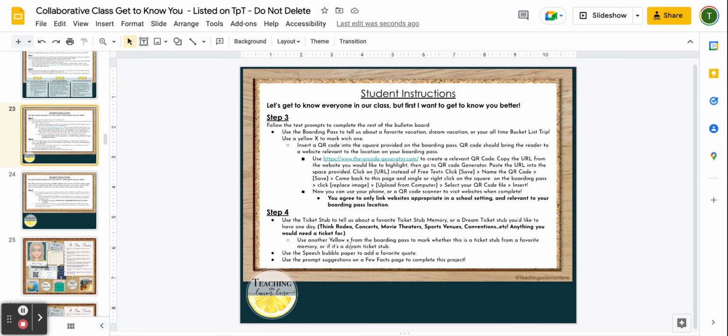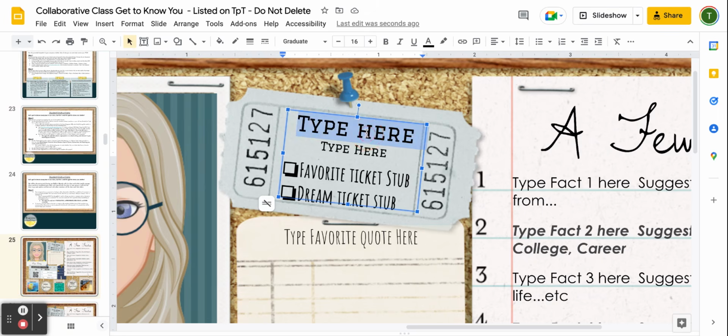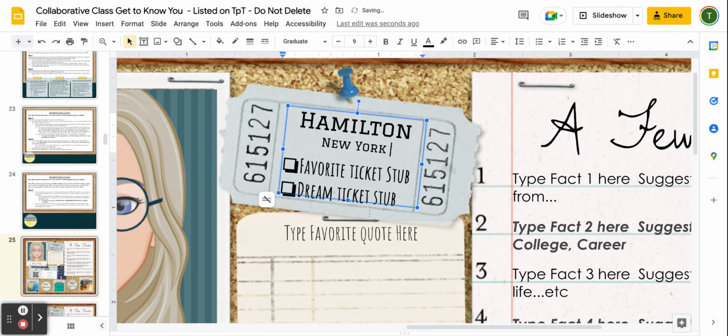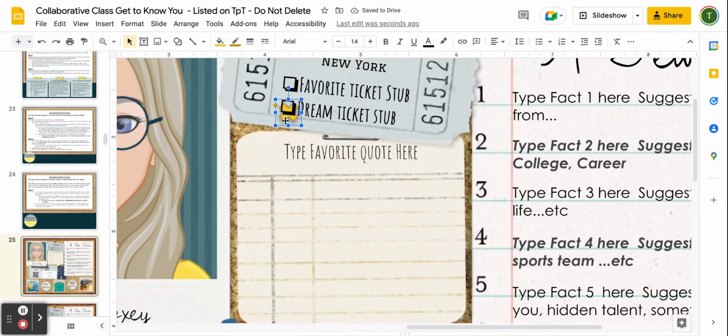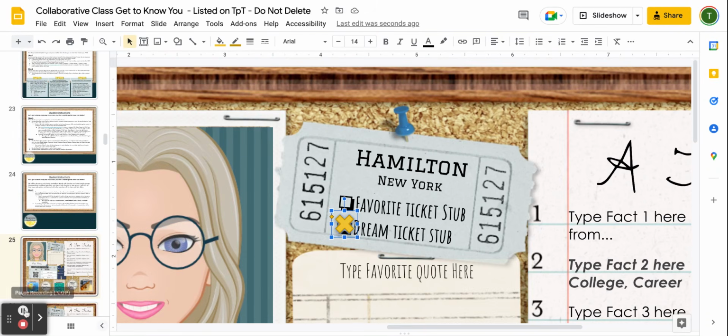We're going to use another yellow X from that boarding pass to mark whether that ticket stub is a favorite memory, so it's actually somewhere that you've been that you would save a ticket for, or if this is a dream ticket stub. So here we go. Mine would be to go to Hamilton in New York. I'm going to come down here, grab another yellow X, and drag it up here to show that that would be for a dream ticket stub. Let's go to the next step.